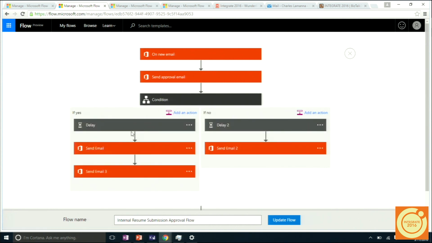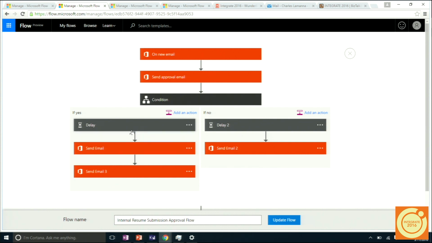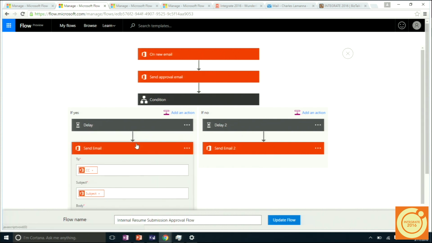If I did approve it, I delay it for a little bit. I have 1 minute because I've been demoing it. Normally it's like 17 minutes. I do that because I think they'd get weirded out if they knew I was using a flow to respond to the resume submission. So I have a different one for the approve and deny. I delay for a little bit and I say, hey, thanks so much for applying.